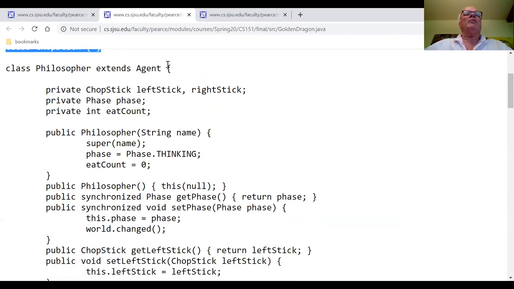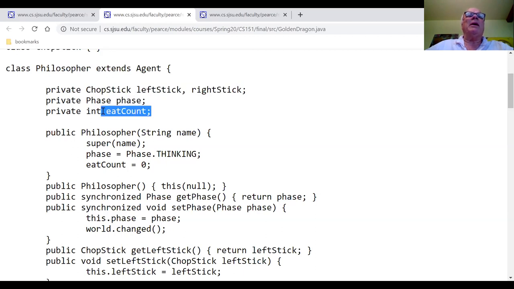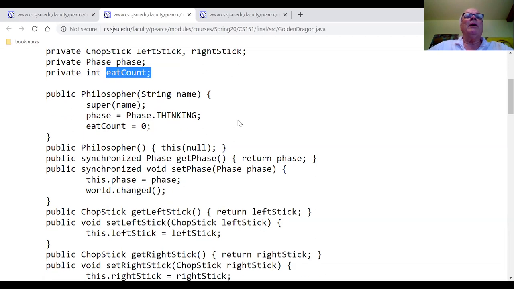And then here's the Philosopher extends Agent. So again, we always go for the agent class. He has two chopsticks assigned to him that he's allowed to use, left stick and right stick. Here's his phase, and this is how many times he's gotten to eat. This is to detect starvation. Then we come down here to the update method.